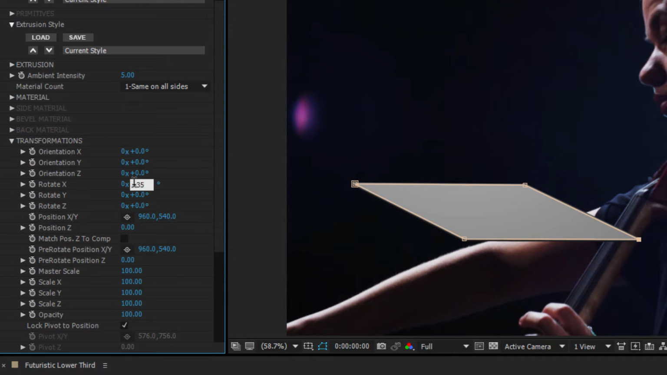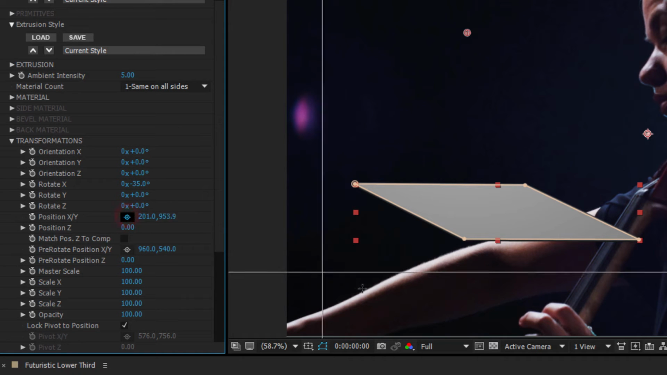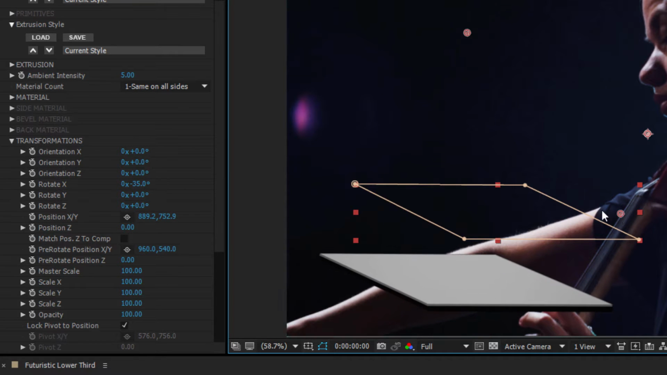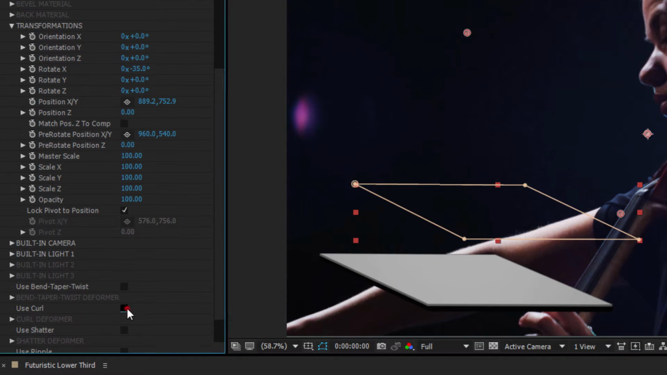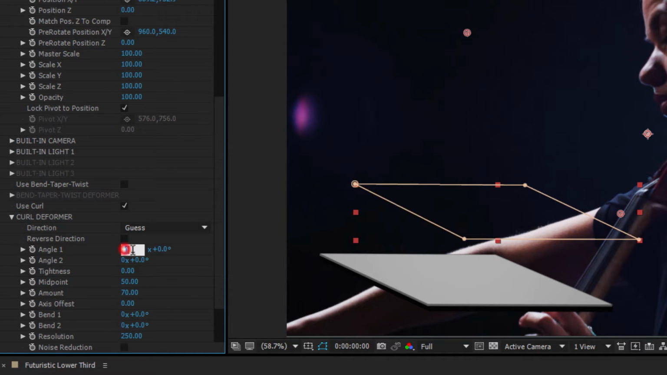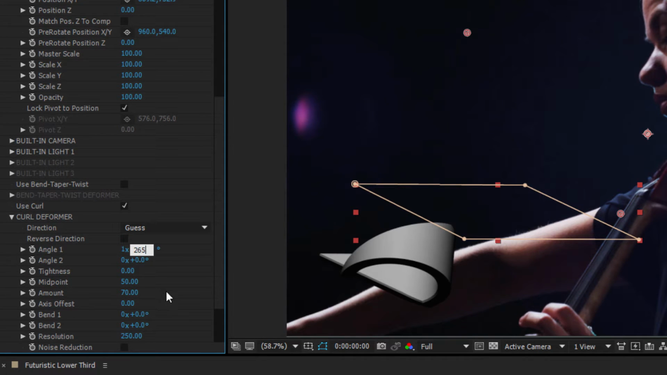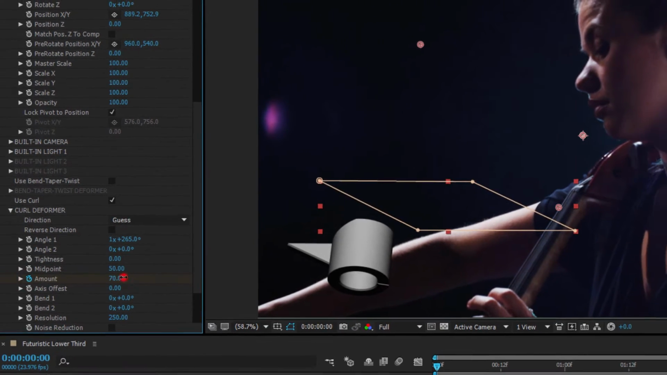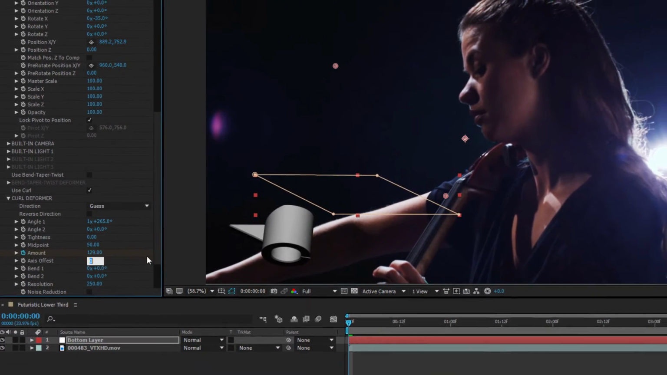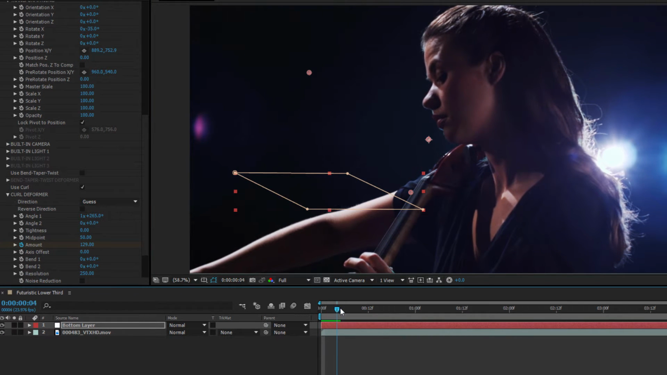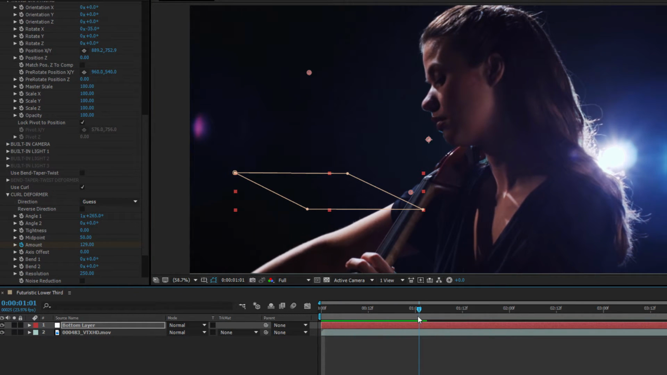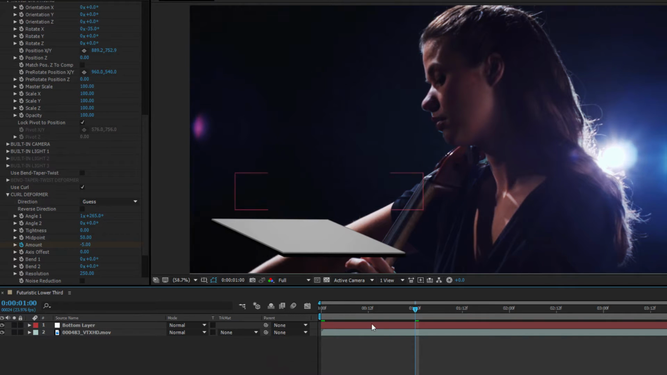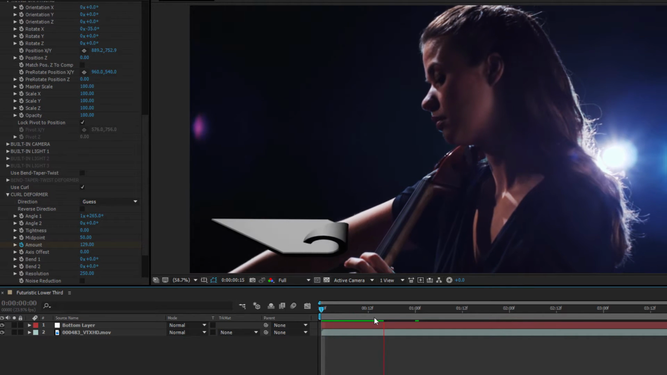In the transform group I will set my rotate X to -35 and move the XY position to the lower left of the screen. From there I'm going to go down to my deformer subgroup and enable curl. I'm going to set the angle to 1 rotation at plus 265 degrees. Next I'm going to hit the stopwatch for the amount to set a keyframe at the very beginning. I'm going to set that value to 129 and then advance 1 second and set the next keyframe value to -5. What this does is it causes the object to unroll onto my clip. Now that's very cool.